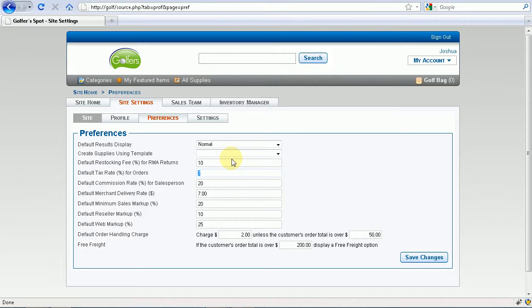Default tax rate % for orders. Default commission rate % for salesperson. Default merchant delivery rate dollar amount. Default minimum sales markup %. Default reseller markup %. Default web markup %. Default order handling charge.